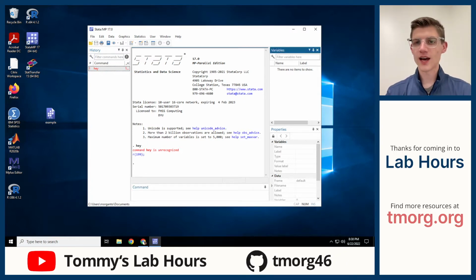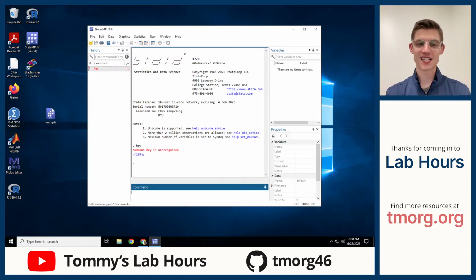Over here, Stata tells us what kind of variables it has loaded in. We haven't loaded in a data set, so that is currently empty. There are no items to show. Stata never lies to you. It's very nice like that. I don't usually gender Stata, but what can you do?